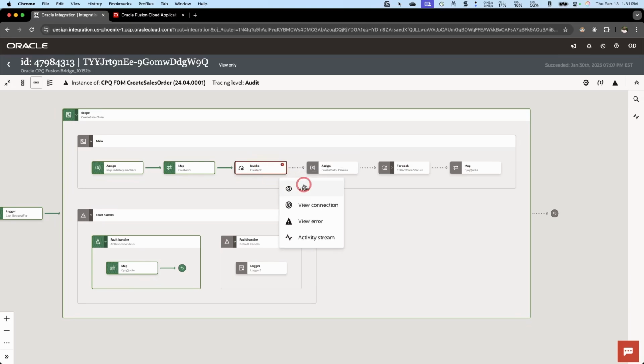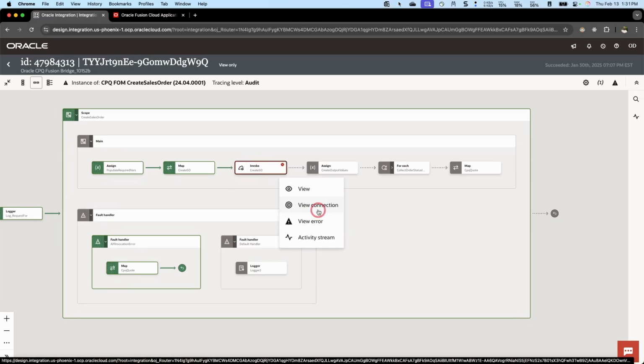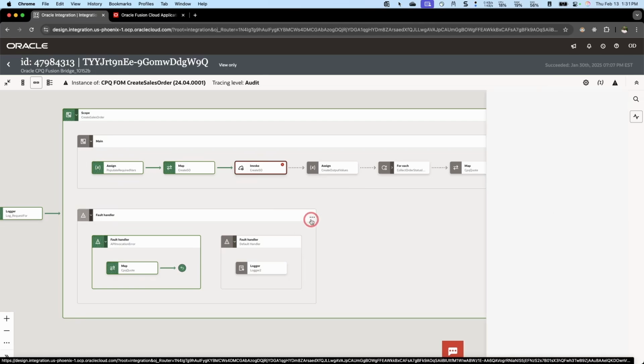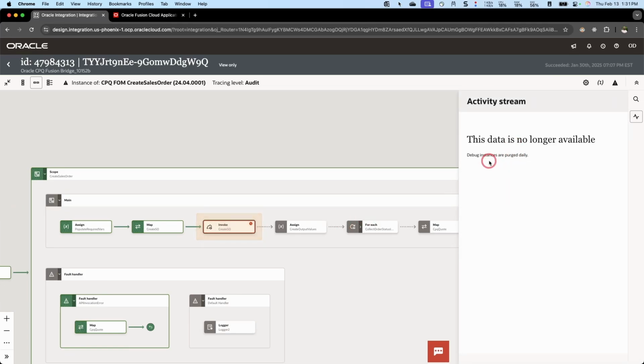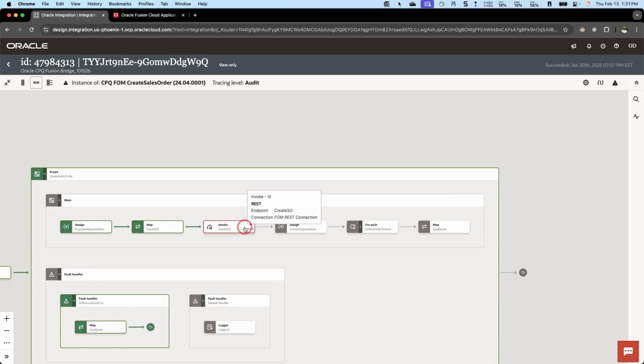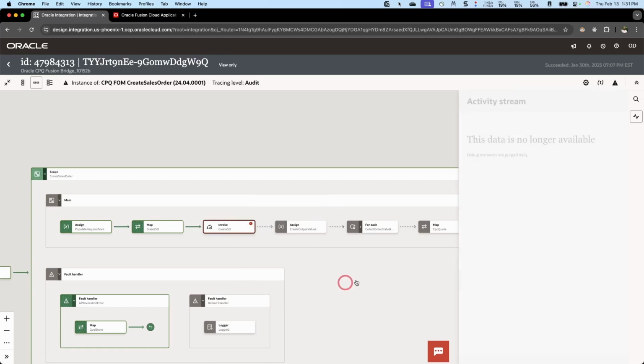And I can drill in to see why. I can again view the mapping itself. I can view the connection, which is essentially the endpoint information. I can view the error itself, but it's no longer available. That's fine, but you would see it here. Or you could see it in the activity stream. And again, this is no longer available either. It's old, but you could see that information here.